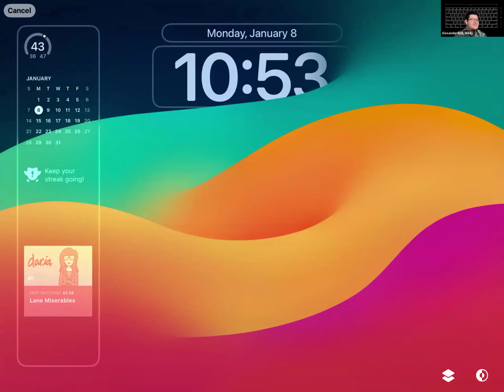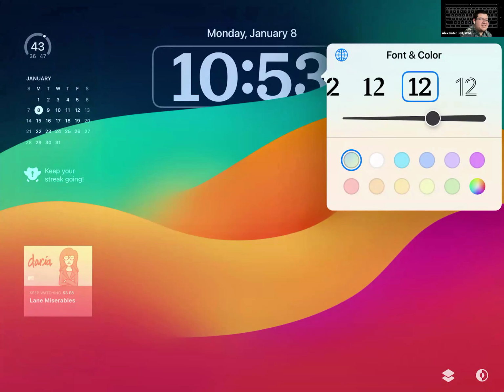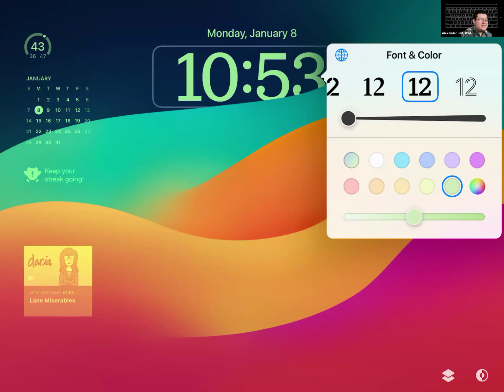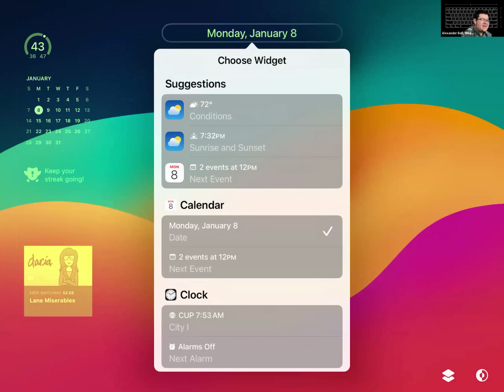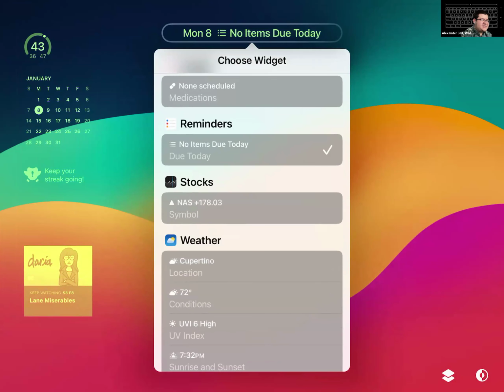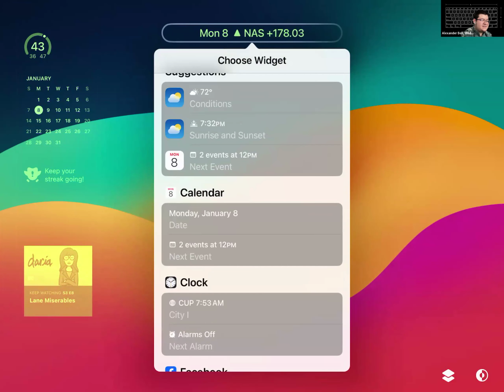So look, I just added some widgets here. I can even change how the clock looks, like with the font. I just tapped on it. And let me make it, I like this green, it looks nice. I can make it thinner. I can make it lighter or darker. Here at the top, I can add the weather. Look at this. I can even add my little reminders instead if I wanted to. Stocks, the date.